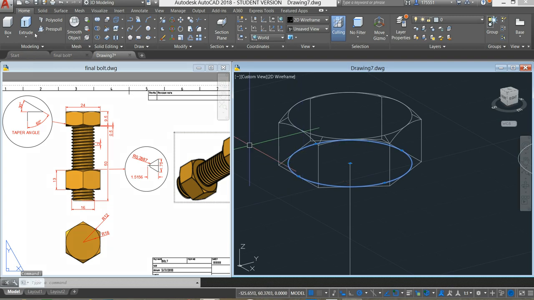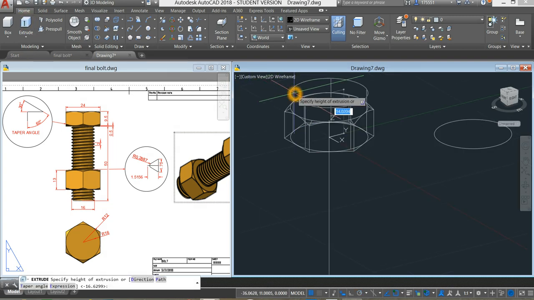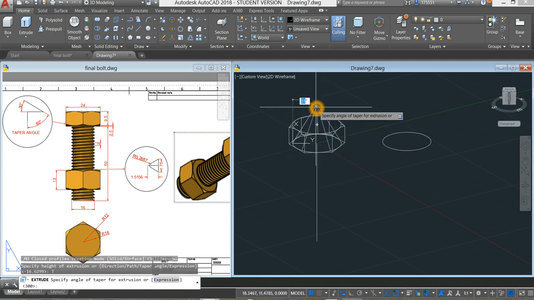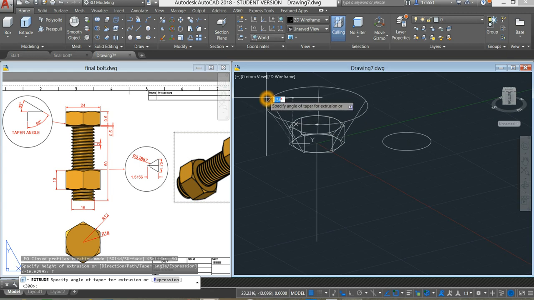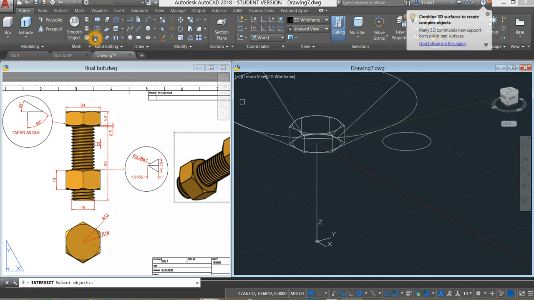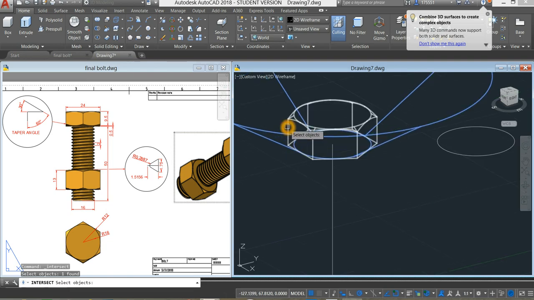So extrude this one, bring your cursor up, right click and select taper angle. And enter minus 60. And select the intersect command. Click that one. Select the bolt.